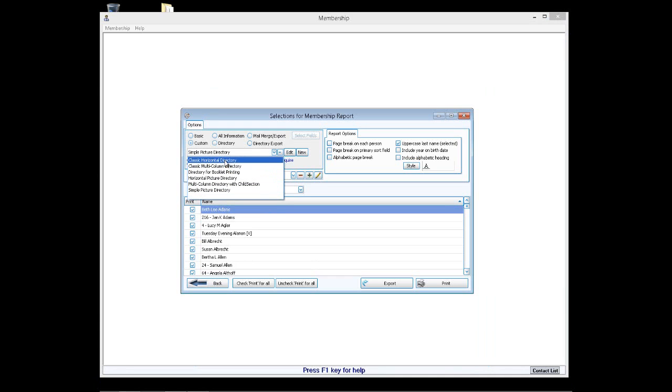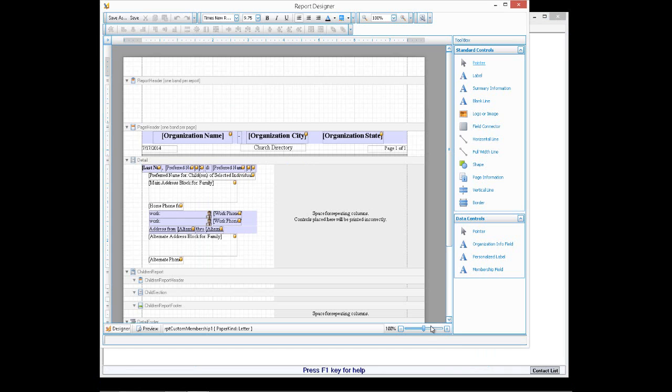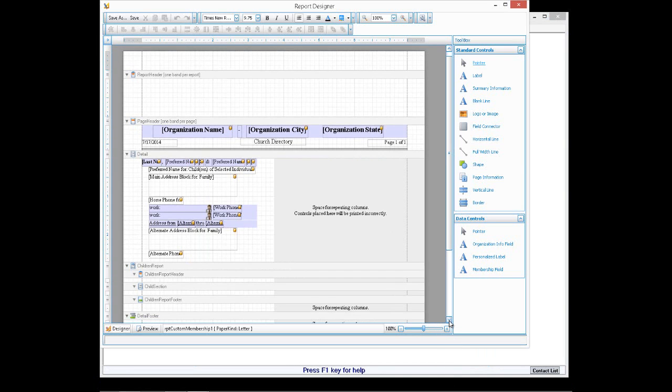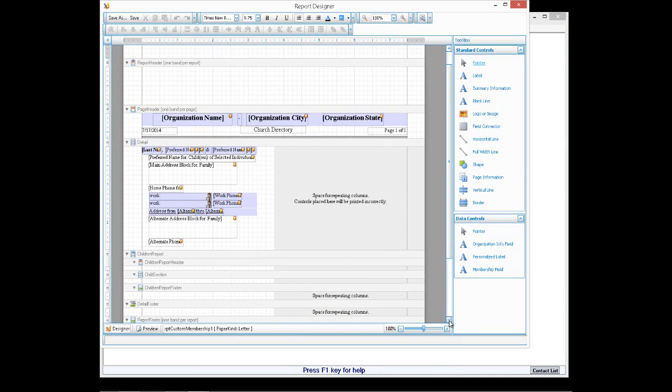Now if you wanted to edit any of these, which again I'm not going to go into a lot of detail here, we can click edit and look at our report design. You have a lot of freedom here. Admittedly, it was very overwhelming to me when I first came in here, but as I'm learning how it works, it is so flexible. You have a lot more you can do with it.